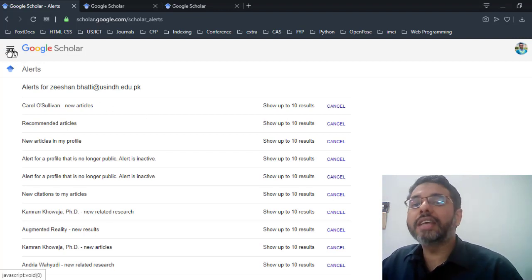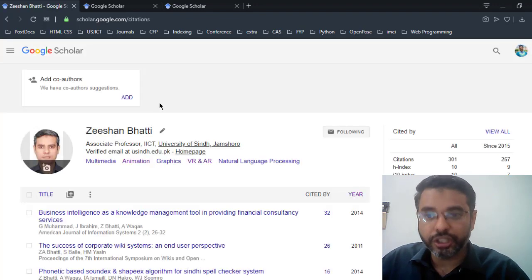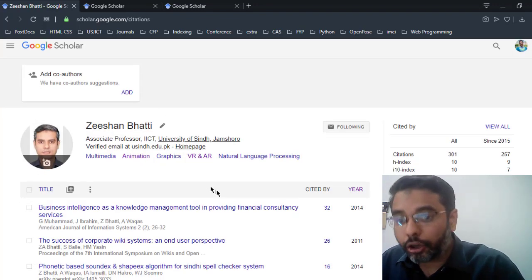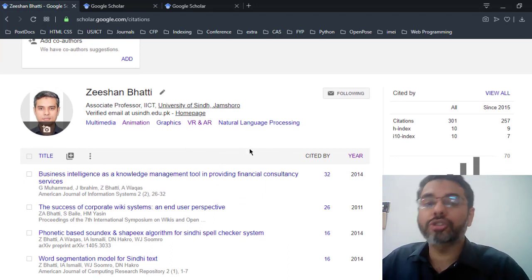So a Google profile is absolutely essential. It tells you lots of great things. It helps your university, it helps your career, and it also helps people cite you more. Through this, you can increase your citations as well.